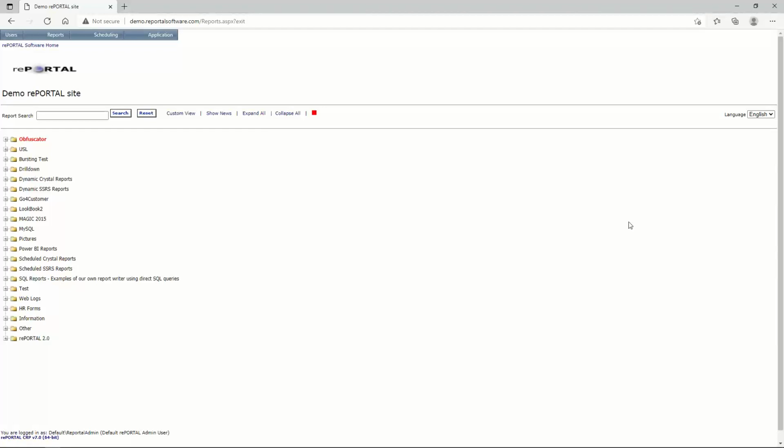rePORTAL provides 2 broad methods of distribution. The first is the portal, which users can access. They get authenticated, and then they can run reports in real time by entering parameter values. Those are run in an ad hoc fashion, and the results are displayed in the browser, where the user can then print, export, and drill down. No special software needs to be installed on the local user machine. So that's the on-demand or pull sort of distribution model.